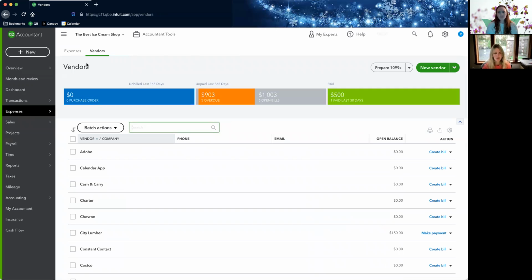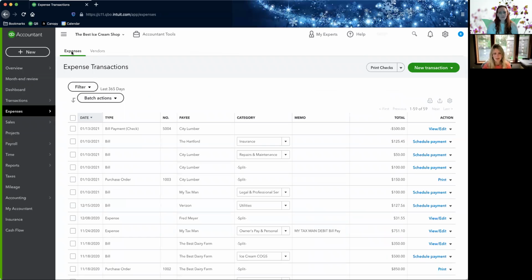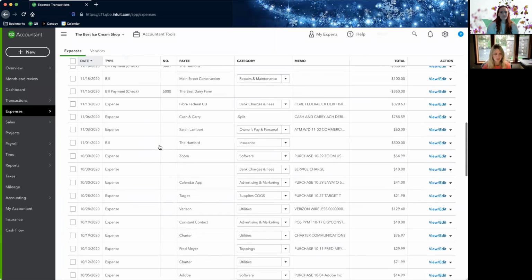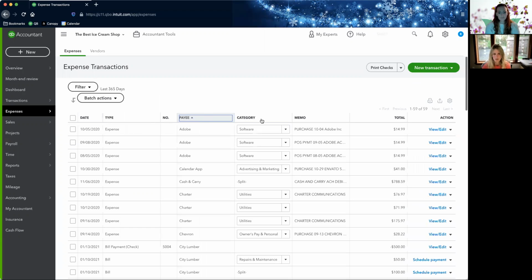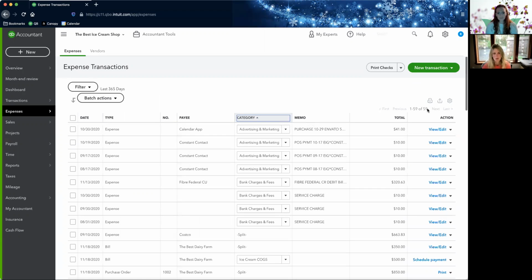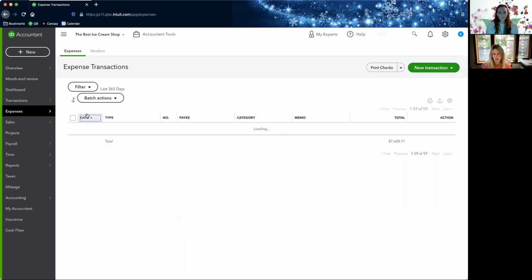So there's two different tabs under the expense center. The first one is expenses, and this lists every single expense that you have had in QuickBooks. So any bills, checks, purchase orders, expenses. That's pretty much it. So it sorts them automatically by date, but like any of the other stuff in QuickBooks, you can sort it by anything you want. So if you want to sort it by payee or category, you can sort anything you want there.